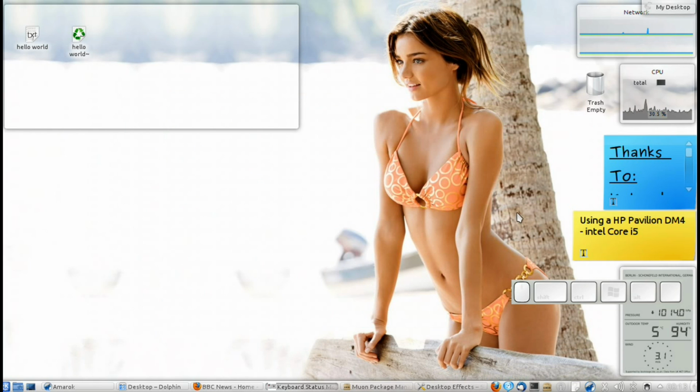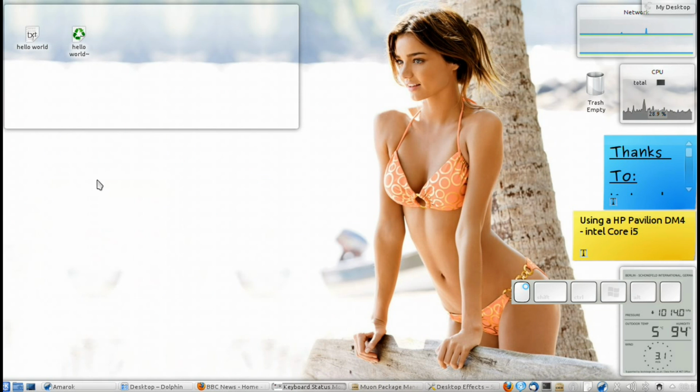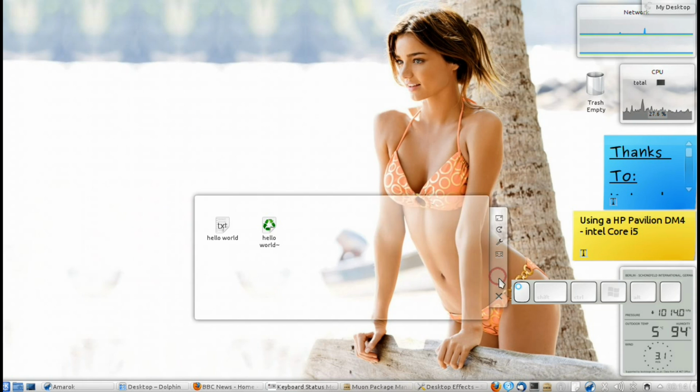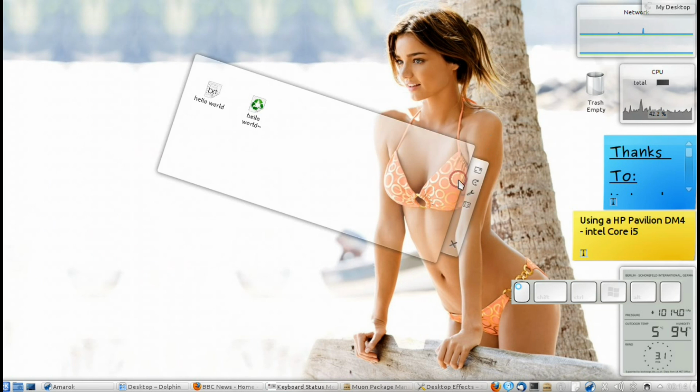Okay, the next thing we'll have a look at is some of the desktop widgets. So if we just make sure we've unlocked all the widgets on our desktop, okay. So once you've unlocked them, the little bar here pops out at the side. Once the bar is out at the side, you can just move it around, rotate it around like this, do whatever you want.